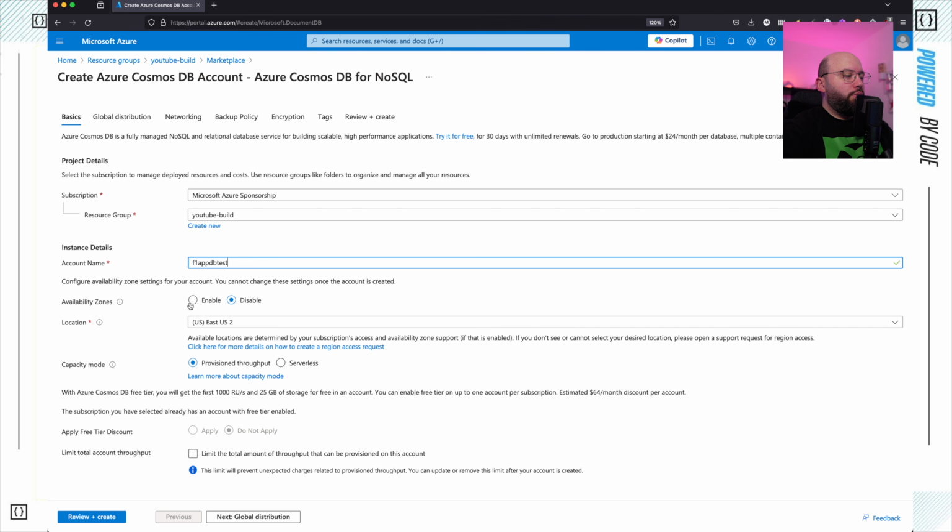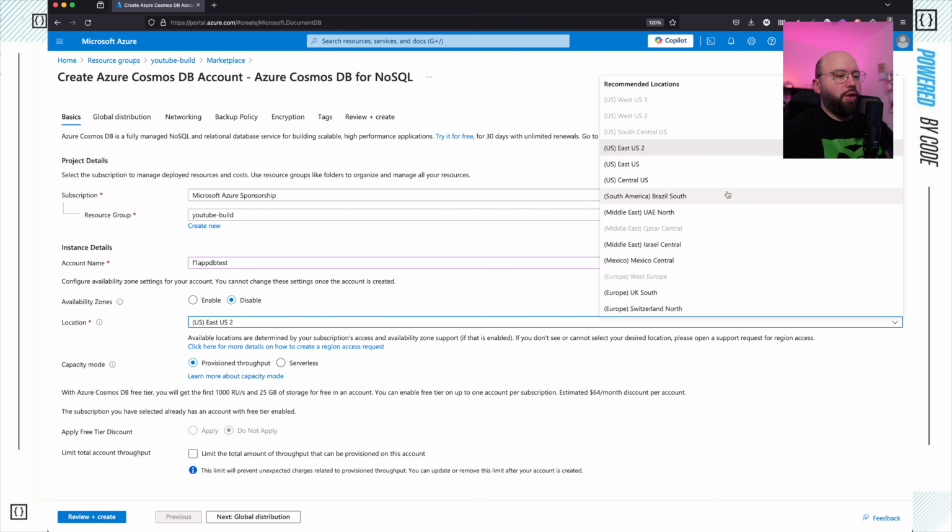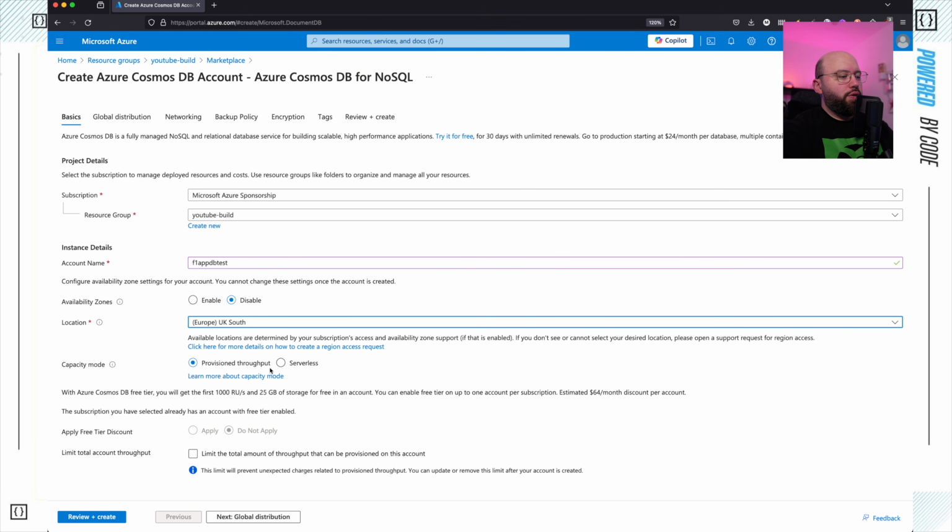Do I want availability zones? No, I don't want it. The location, I'm going to choose UK South. So let's go down to Europe, and you can see UK South. Do I want provisioned throughput or serverless? For now, I'm going to use provisioned throughput. I'm not going to go into serverless, but if you want to do serverless, you can also do that and limit the total amount of throughput for this account. Right now, I don't want to limit it.